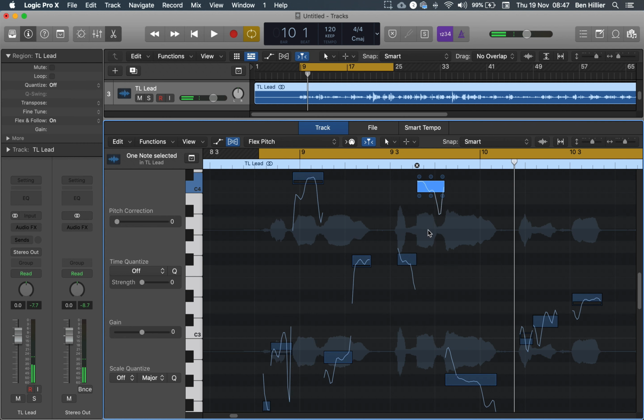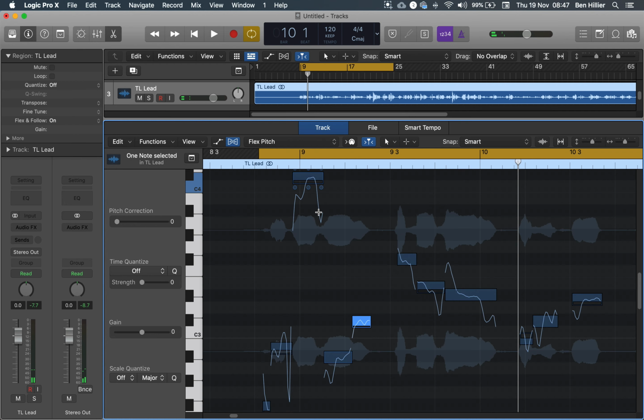It's going to sound a bit ridiculous, but it helps demonstrate the point. Okay, so you can move these notes around anywhere you want. Let's just undo all of that.